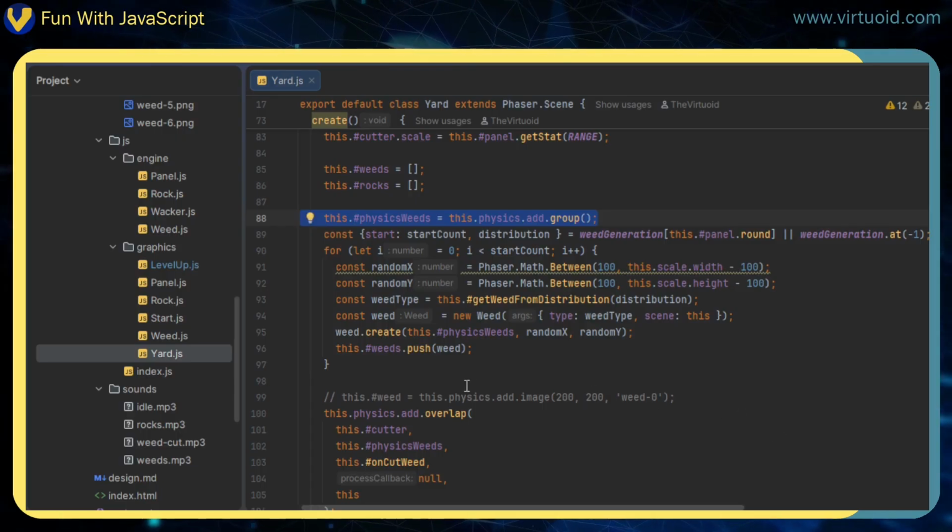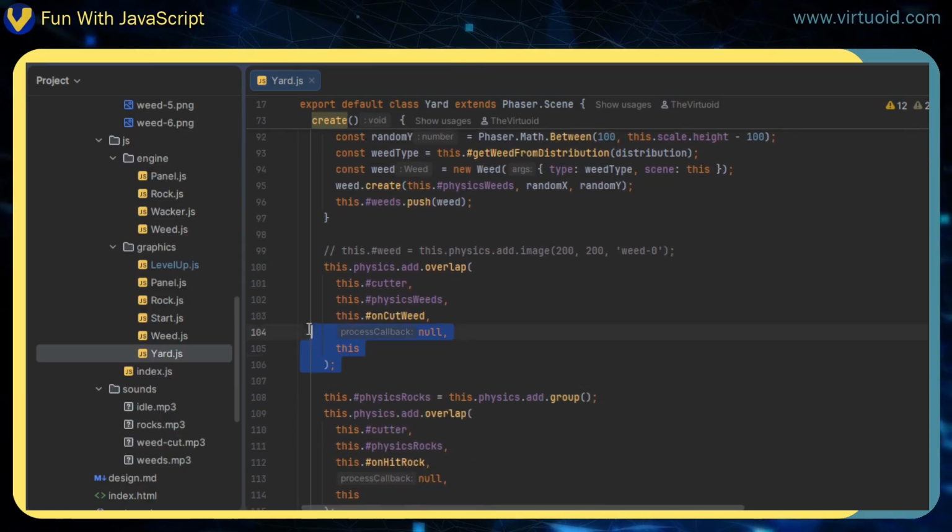It's where we add the physics groups for the weeds, and we add the initial number of weeds from the start count. We get the start count from our current panel level. The panel is what determines our level, and so therefore we get that count from the panel level itself. Once we get the count, we create a new weed. And we initiate a new weed, and then we create the weed, setting it to physics weeds, and that will put the weeds within this physics weeds physics group, because that allows us then to be able to do this.